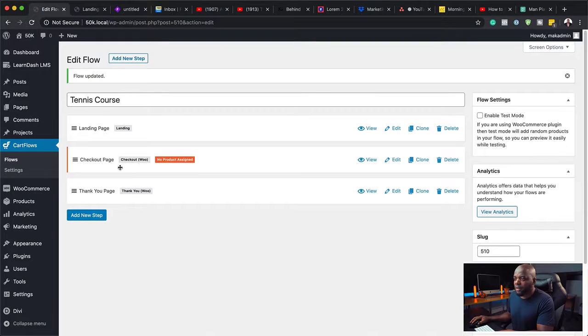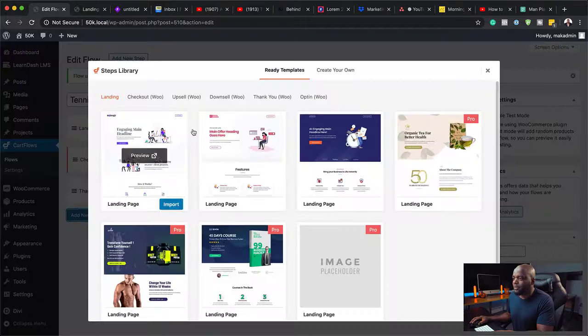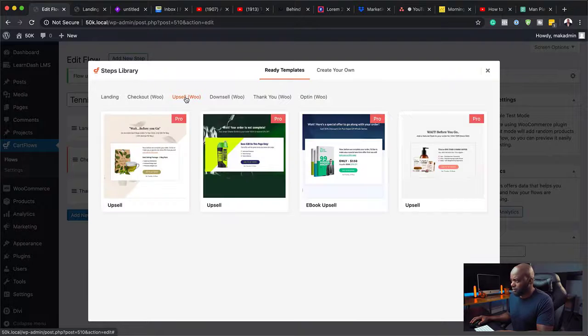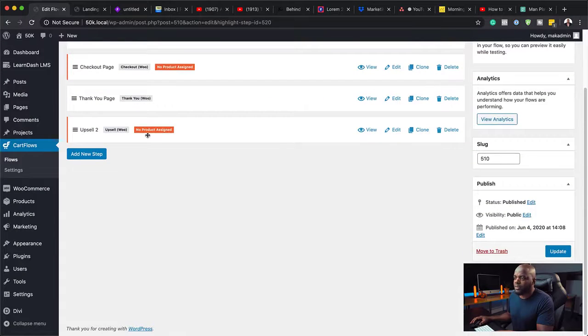Right. In fact, you know what? Before I go in and add the checkout page and all of that, let me just add my upsell and my downsell. So I'm going to click here on add new step, and then I'm going to add my upsell. So the template I'm going to use is this one here. So I'm just going to click on import. Okay, so that's my upsell.